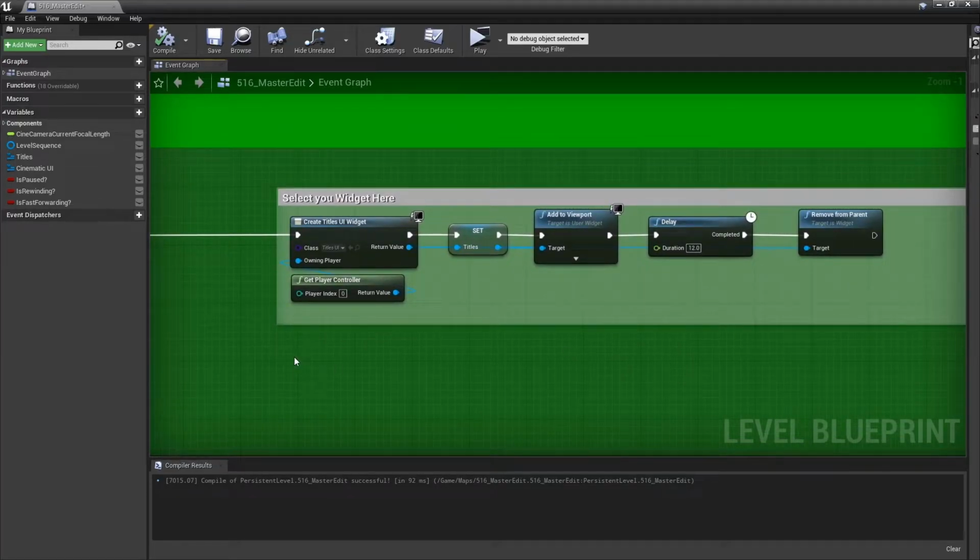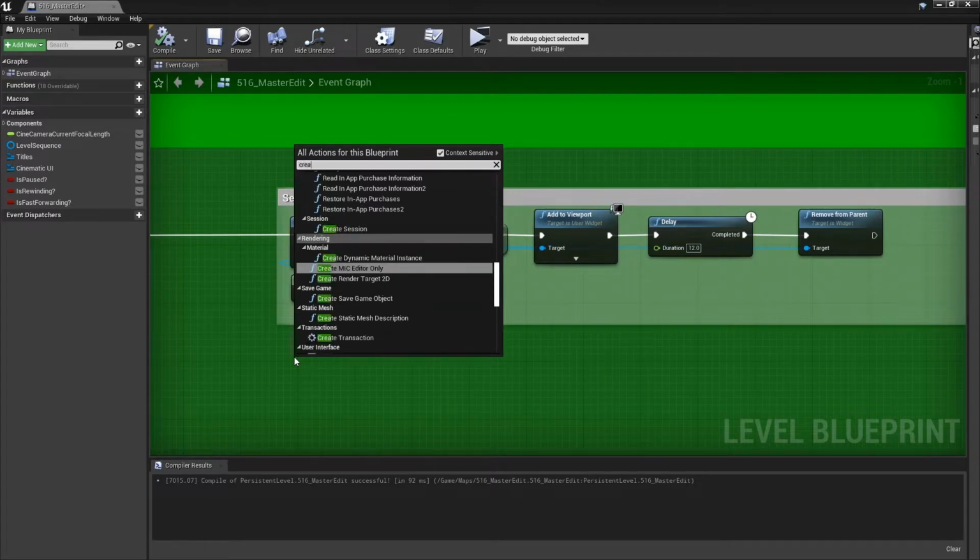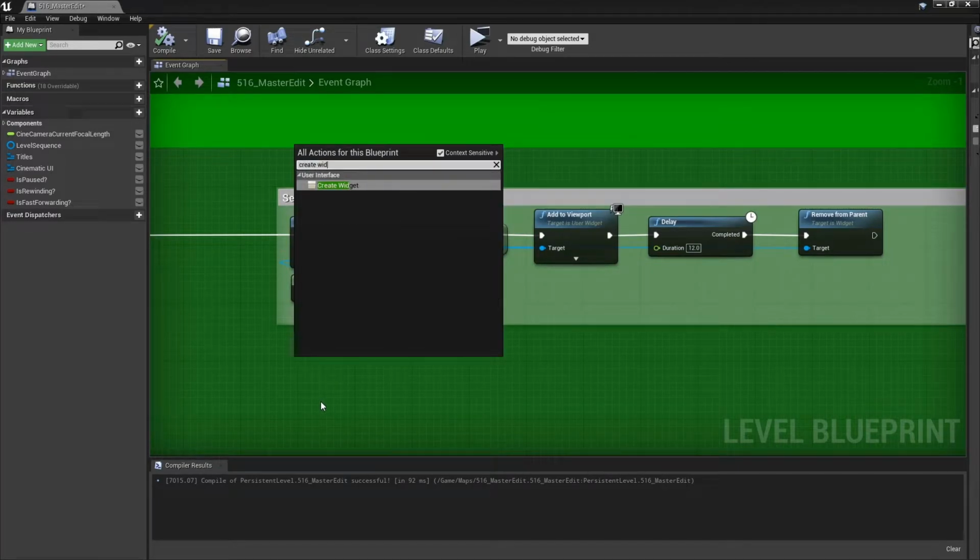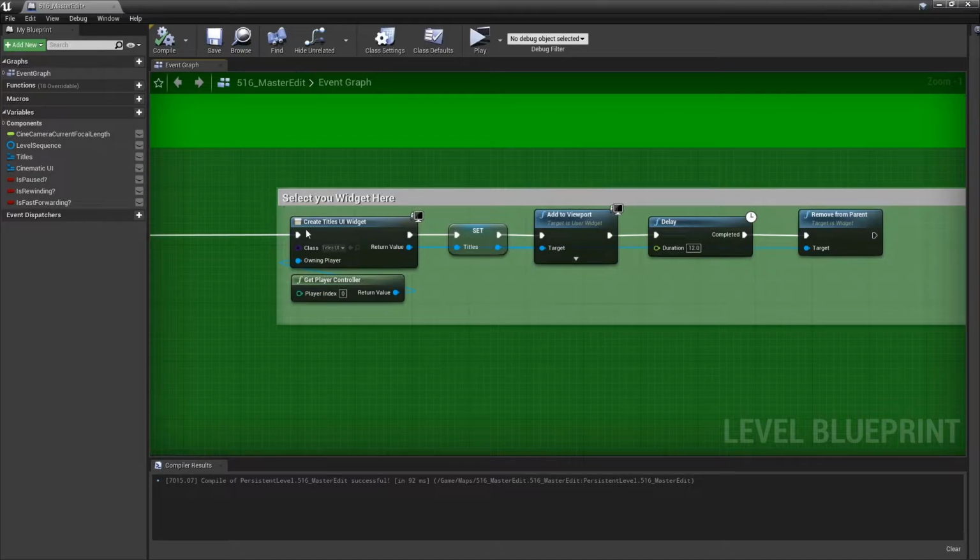I've created a widget blueprint. So if we type in create widget, right? It's going to give me this node right here. And from the drop-down menu, I'm going to select the widget I just created, which was titles UI. I want to make it very clear that you need to connect the owning player to get player controller. That sort of determines whose screen this is being drawn upon.